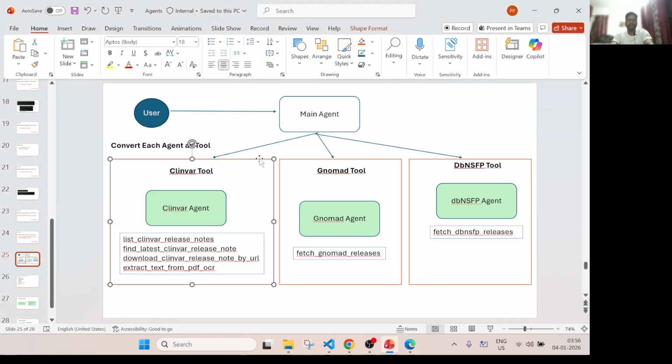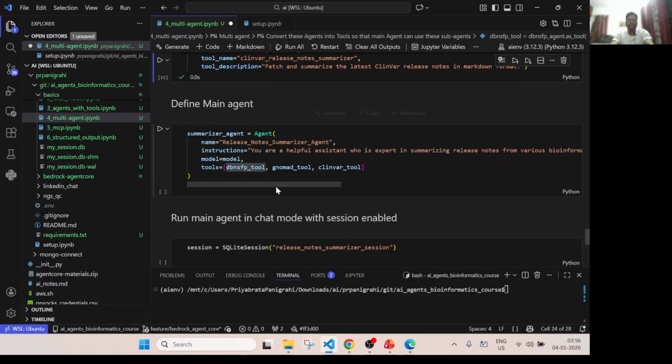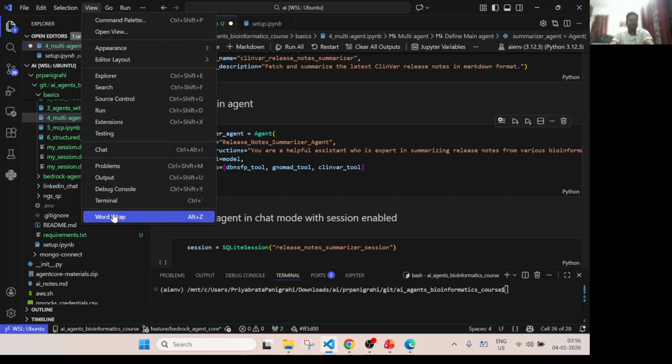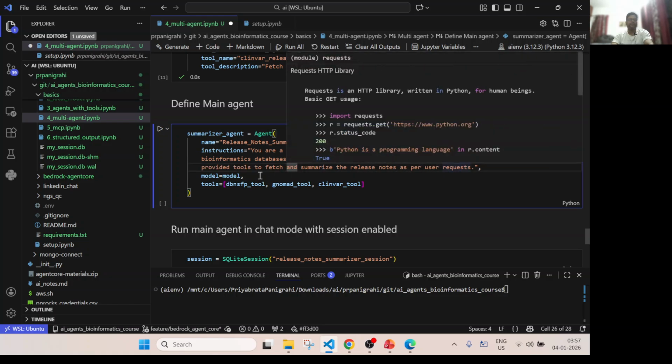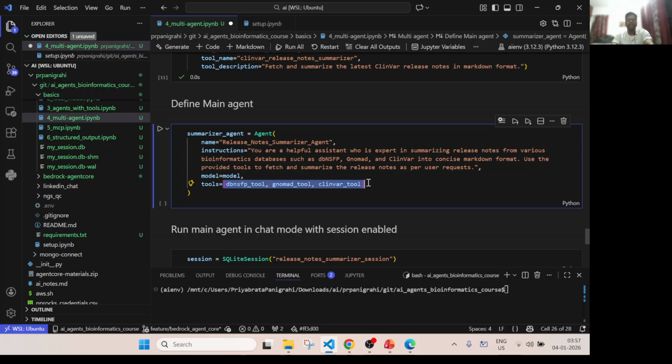So basically now I have these three tools, and I can easily associate them with the main agent. So let's go to the main agent. This is the main powerful agent. The agent name is this one. Here the instruction is: you are a helpful assistant who is an expert in summarizing release notes from various bioinformatics databases such as dbNSFP, Gnomad, and ClinVar into concise markdown format. Use the provided tools to fetch and summarize the release notes as per the request. And the tools are what? Basically these three agents which are converted into tools, right?